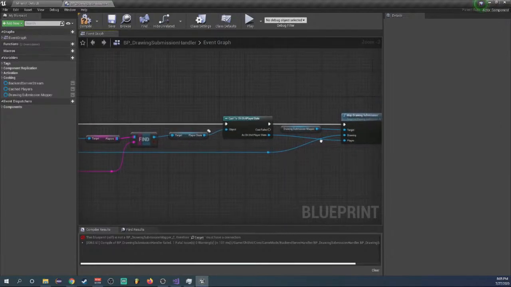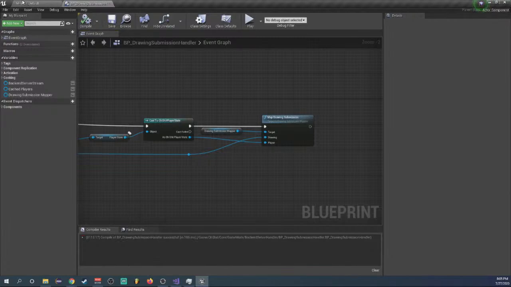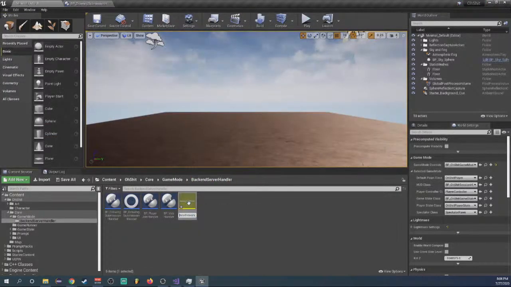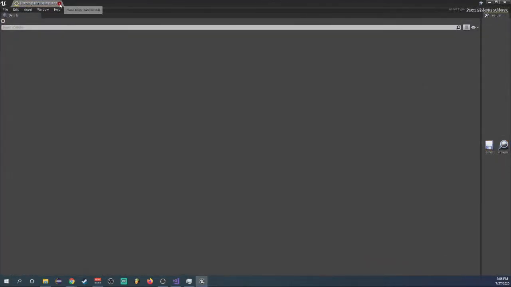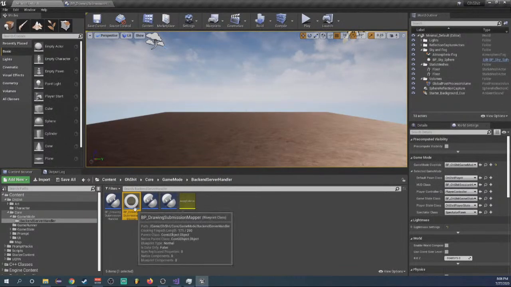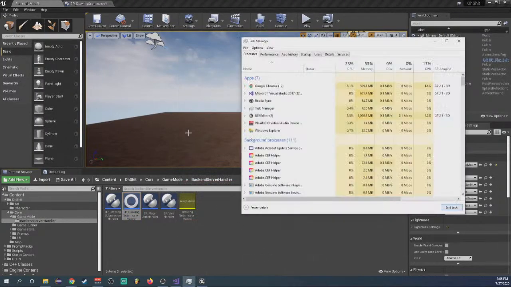Oh no, I have to redo the entire thing. As soon as a wire crosses, you know that your code needs to be thrown out of a window. Alright. I get to rename this. Drawing submission mapper. Save. Away it goes. Can I delete this now? It shouldn't be used anywhere. Some of these assets deleted are still referenced in memory. Like hell they are.